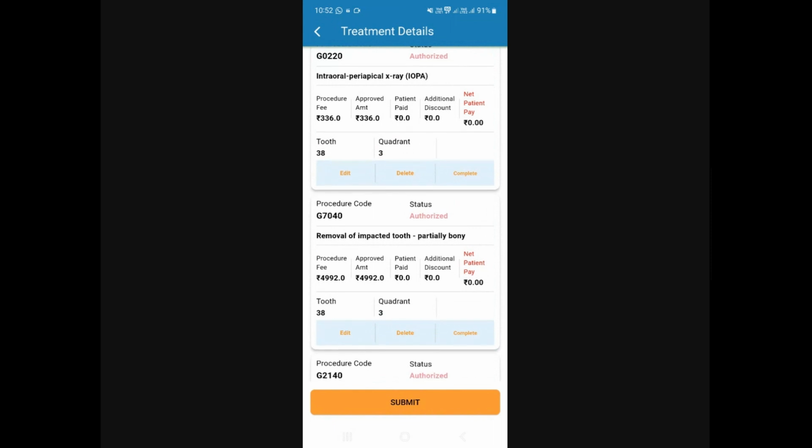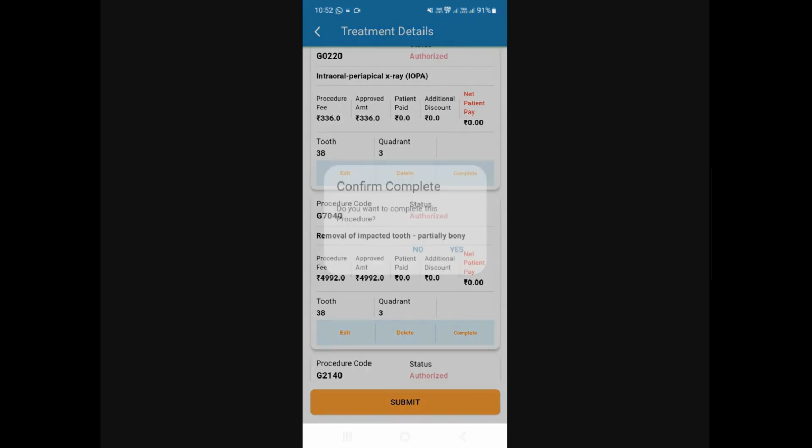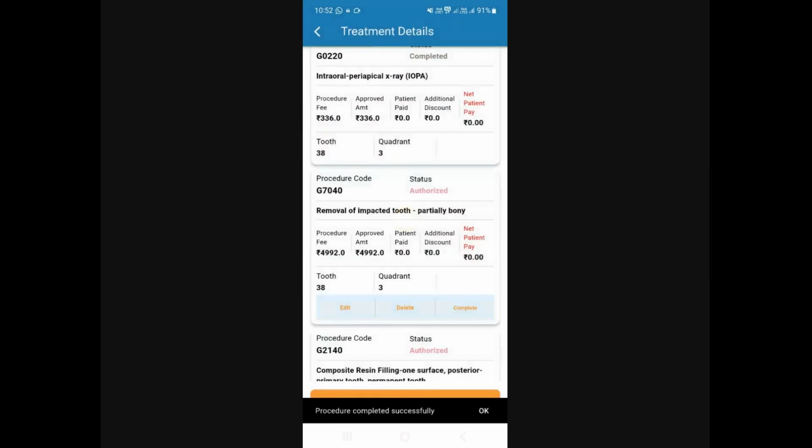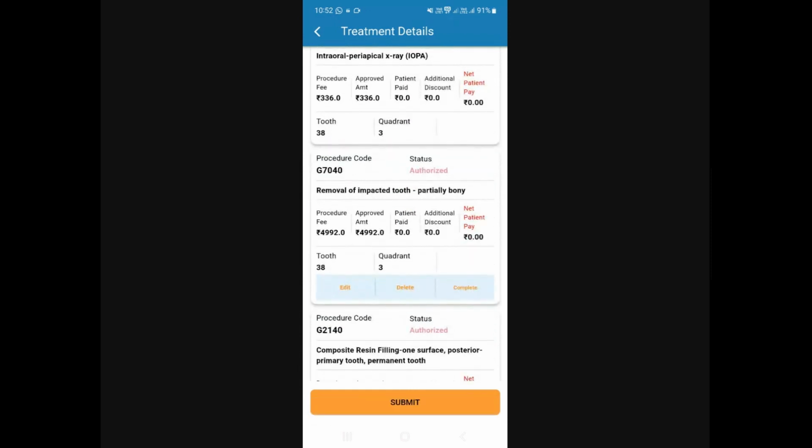This is irreversible, so I'm just going to click on this complete. The software will ask you a reconfirmation whether you want to complete this procedure. Since the X-ray is already done, I'm going to click on yes. So the invoice is raised for this particular procedure.